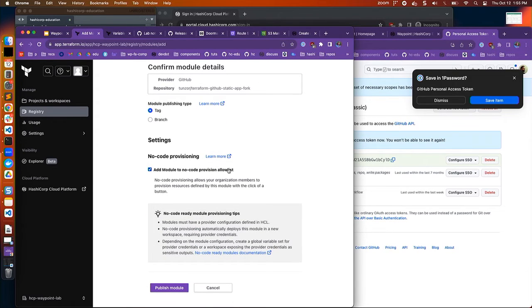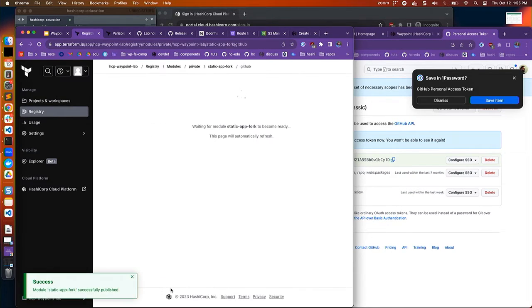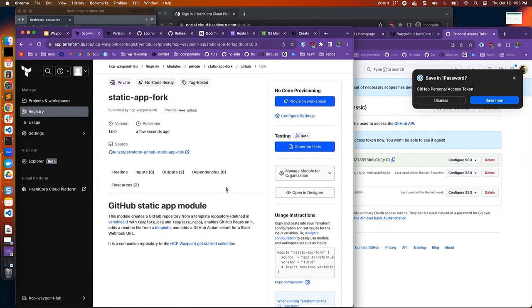and then I will make sure to click the Add Module to No Code Provision Allow list. And this is what allows TFC to actually see it and use it as a no-code module when HCP Waypoint runs its create project process. Publish a module, fingers crossed that everything will work. And there we have it. There's our published module. We can see that the version has been picked up, pardon me, and this is the source of our fork. Great, so we have our module published.